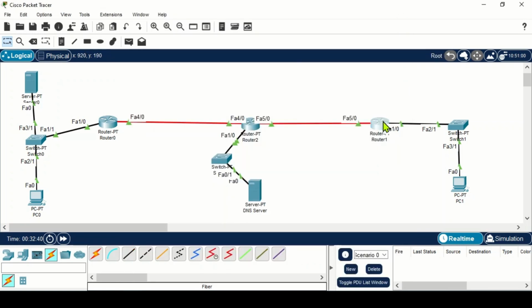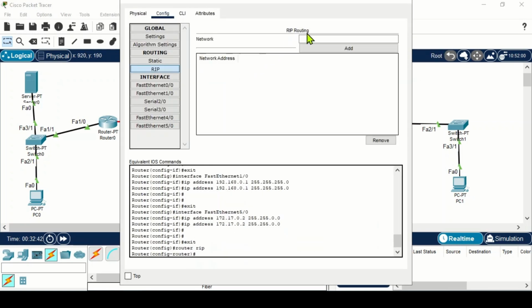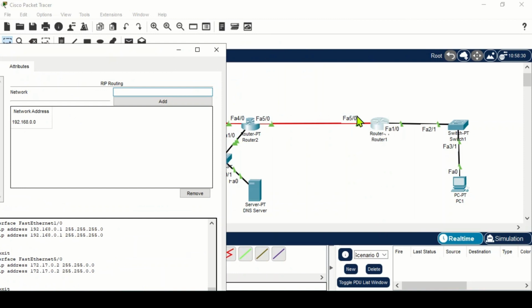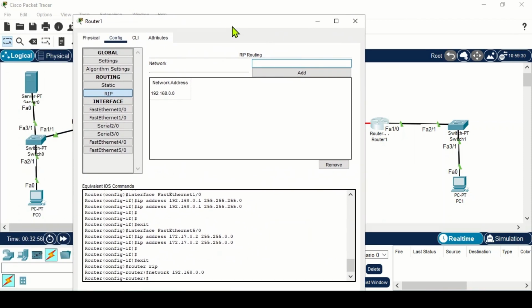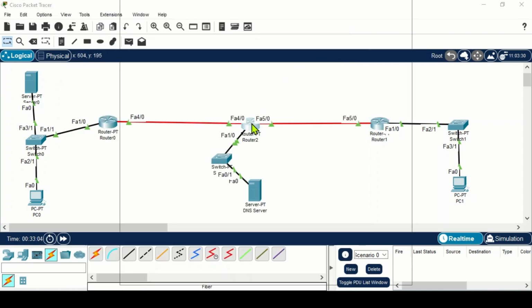Let's actually just do this one because it's easier first. So we're going from the 192.168.0 network, and we're going to this one here, which was 172.17. So 172.17.0.0. Add. Click on the middle one.